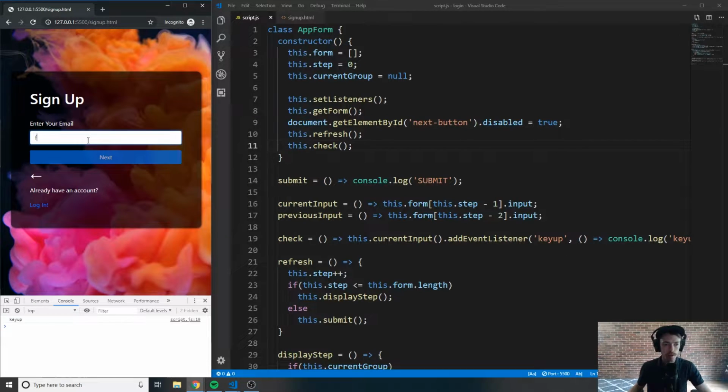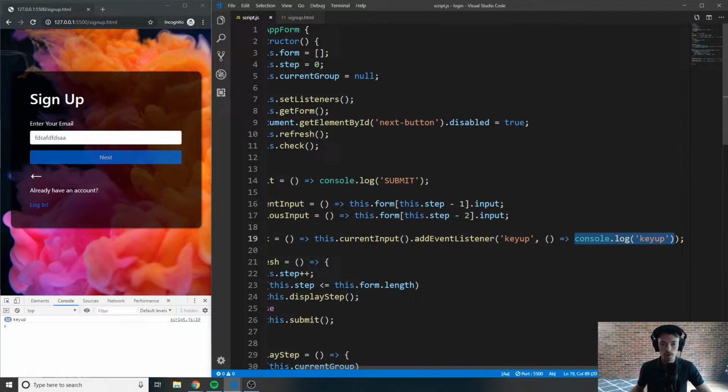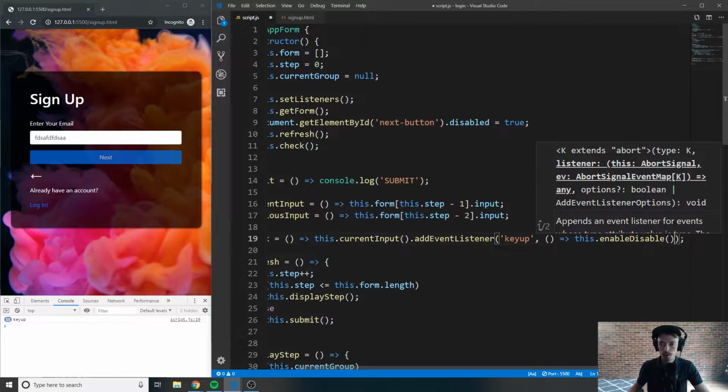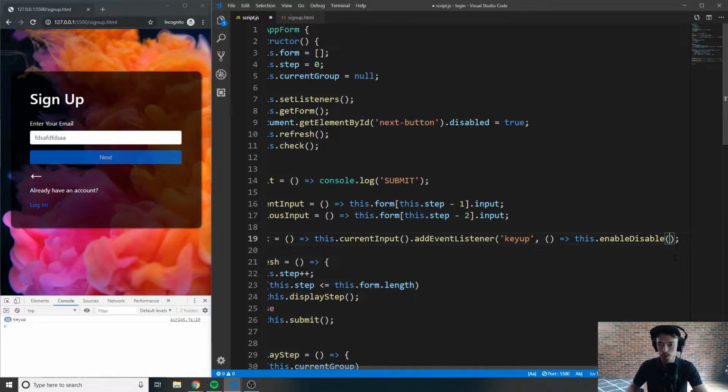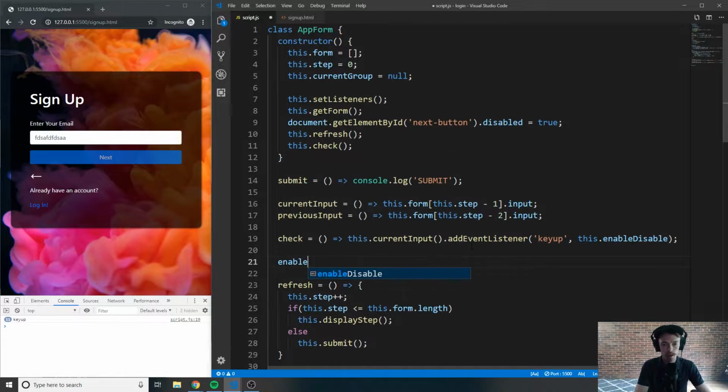So as you can see, each time I type something in the input, it's logging this key up string that we put here. But we don't want it to log that. What we want is to call a function that we're about to create. So let's go ahead and put it in here. Let's say this.enableDisable. And we don't have to write it like this either. We can actually remove these and just have it like this. This is how we want to write it right here. Cool. So let's go ahead and create enableDisable.